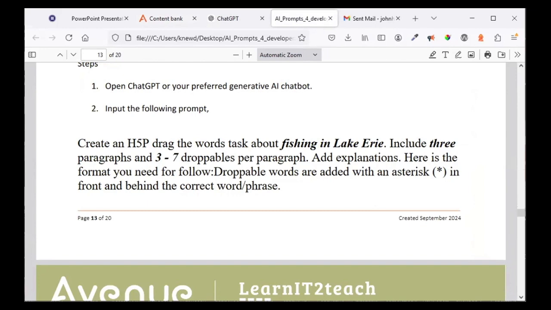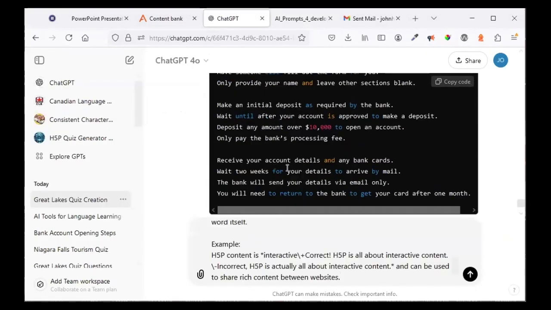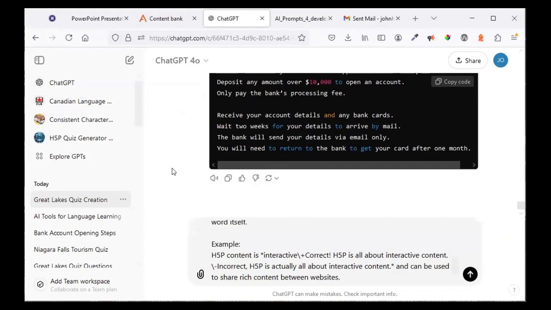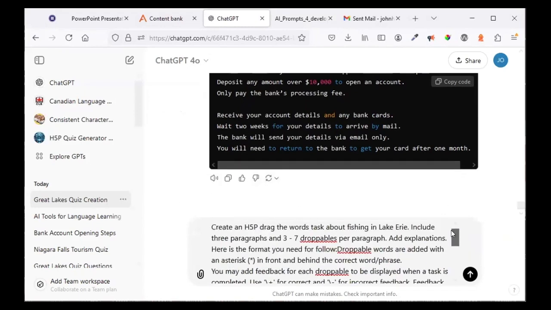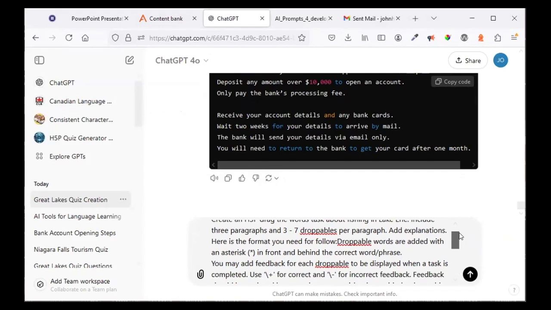But we're going to also include the instructions for the feedback and give it an example of what we really wanted to do. So I'm going to go to ChatGPT and add this prompt. It's on your handout, of course, right? So create an H5P drag the words task about fishing in Lake Erie, include 3 paragraphs, and 3 to 7 droppables per paragraph.